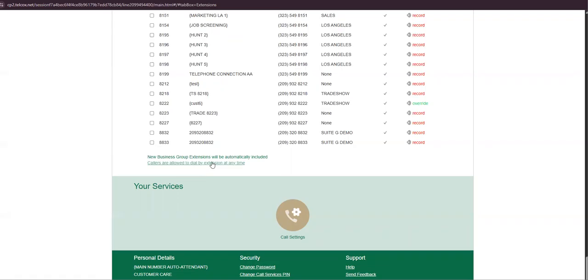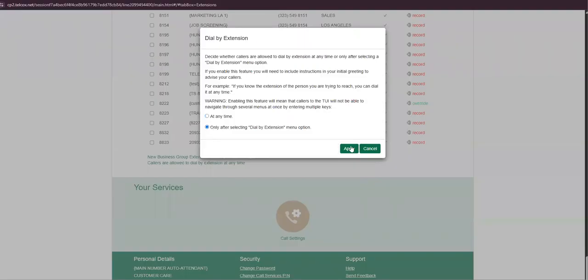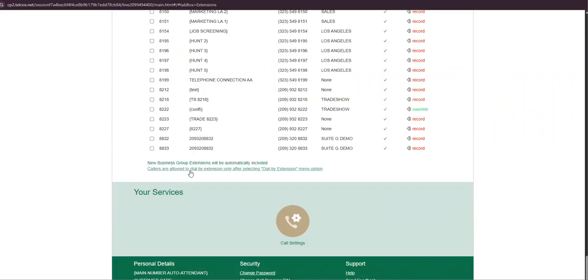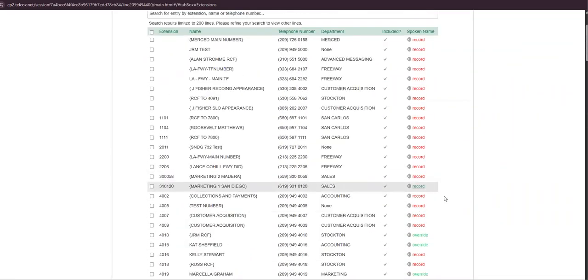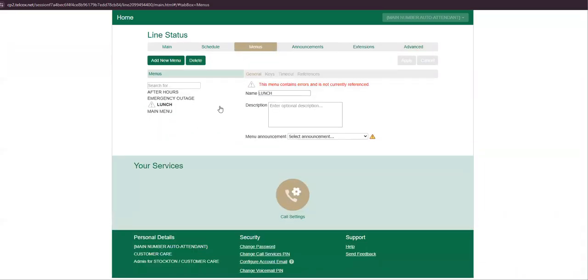So if you have customers that know your internal extension and you do not want them to have that option, then make sure that's not selected. If you have callers are allowed to dial by extension only after selecting dial by extension, and you don't have the dial by extension option set up in the menu, then they just simply won't be able to do it.